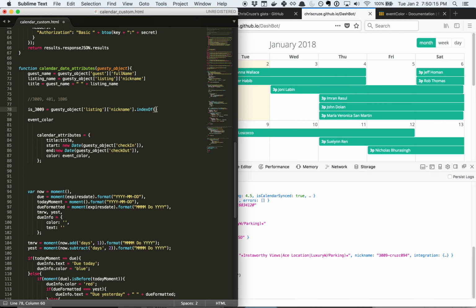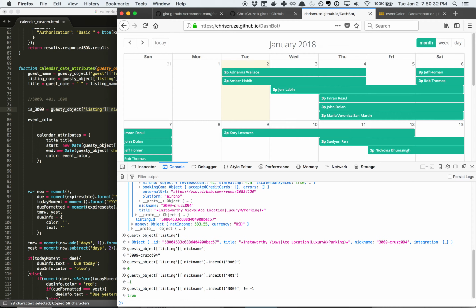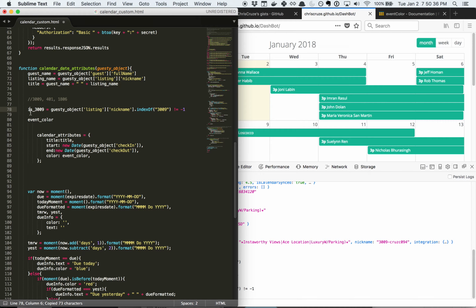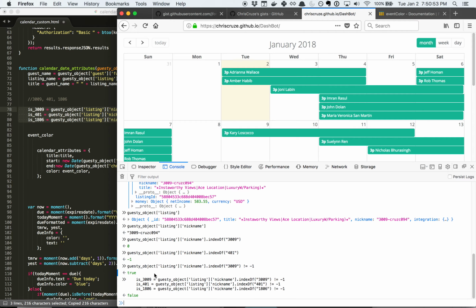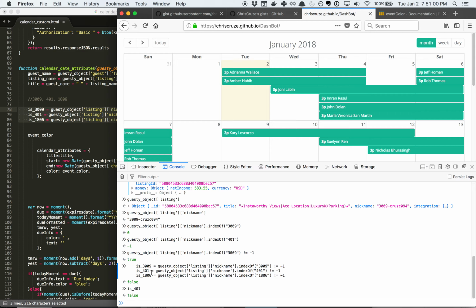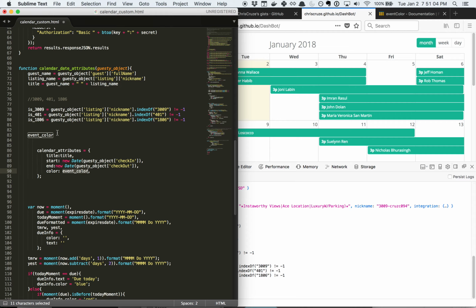So, index of 3009, and if it doesn't equal -1, then this is true. Cool. And do the same thing for the other ones. Is 401, is 1806, and for the purposes of this example, we'll define those right here. You can see 401 is false, 1806 is false, because it doesn't have those in it.